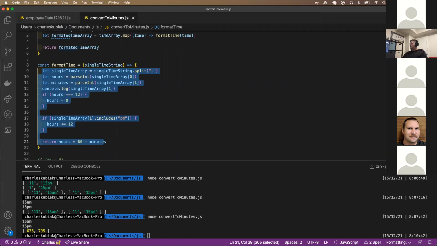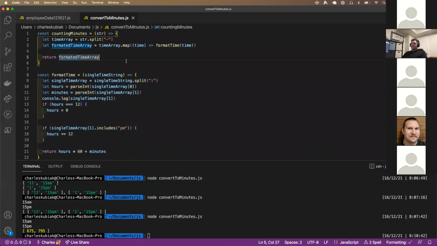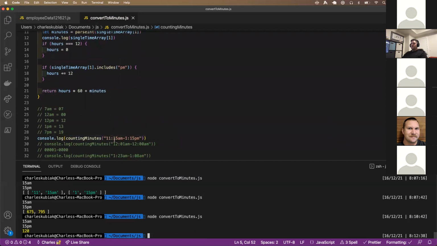All right, so at this point I'm returning an array with 675 and 795, right? So for something like that, I could return formatted array 1 minus formatted array 0, right? And so there's 120. So there's 2 hours between 11:15 a.m. and 11:15 p.m., right? And that is a correct answer right there.